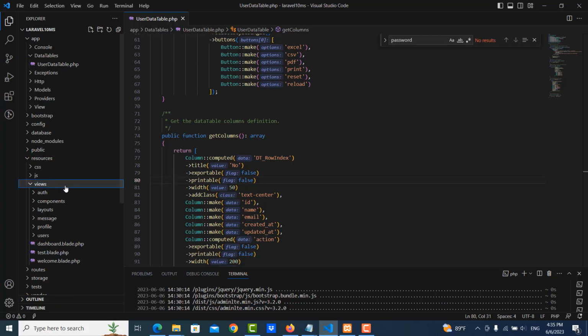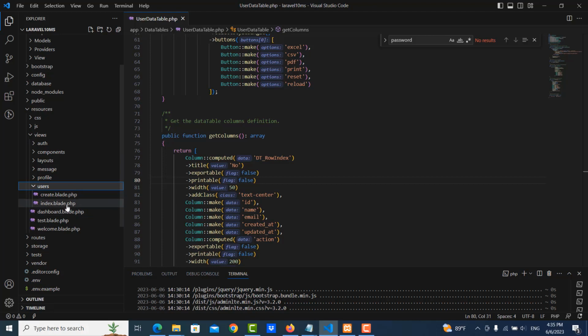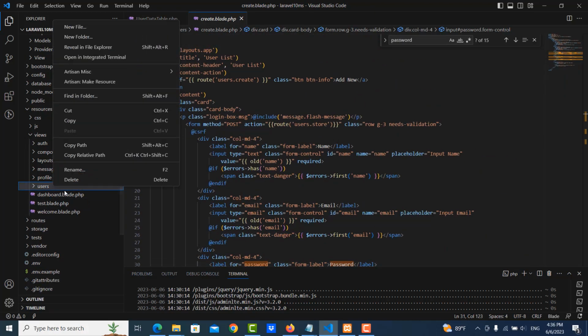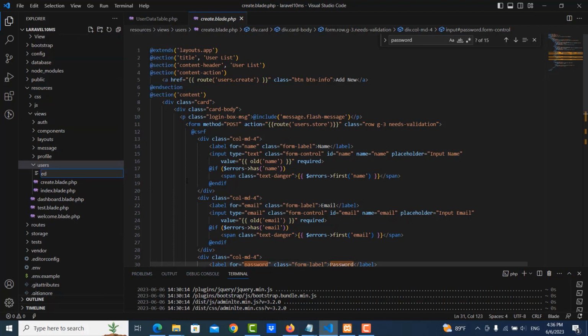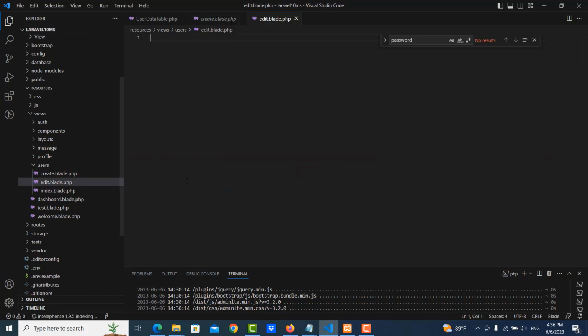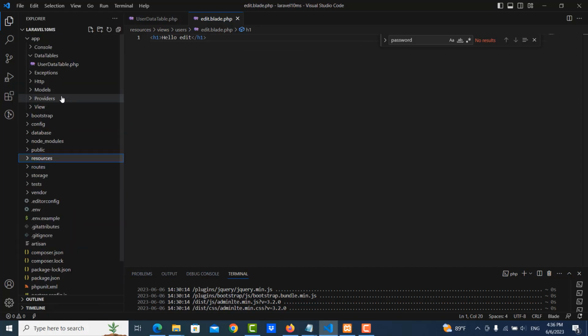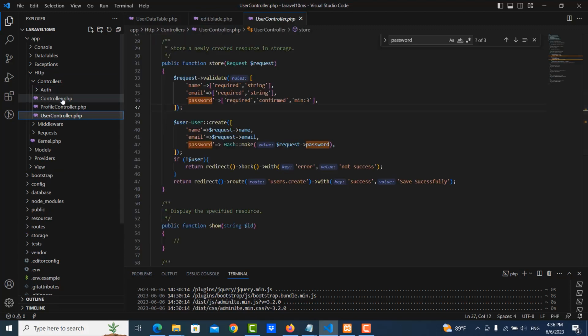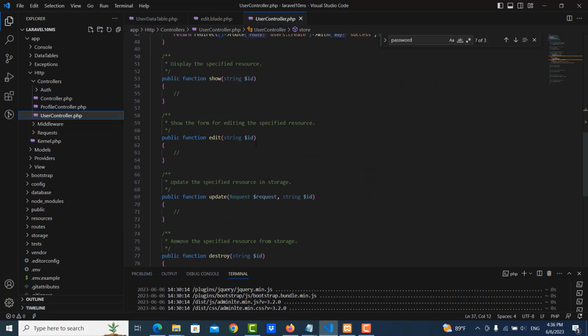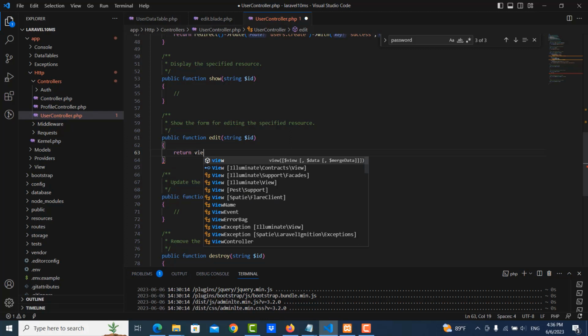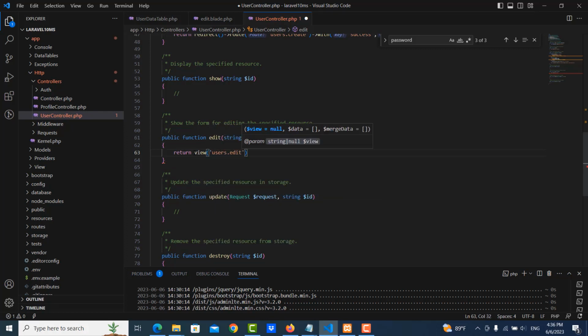Now I am going to add the edit template. So new, I use edit.blade.php. I just show a simple string, hello edit. Let me save and I go to the controller, user controller, and we find the function edit. Yep, we write return view users.edit. Save it and refresh.